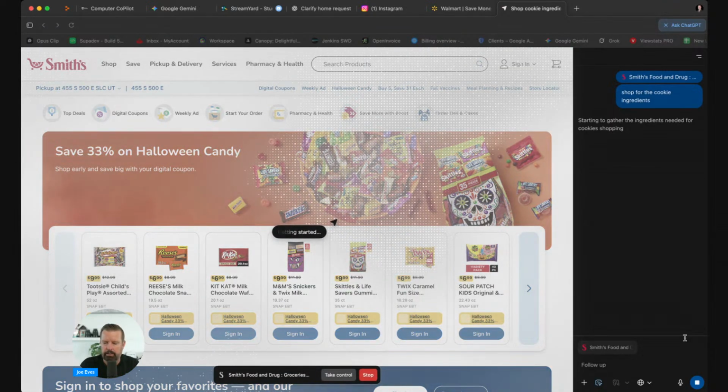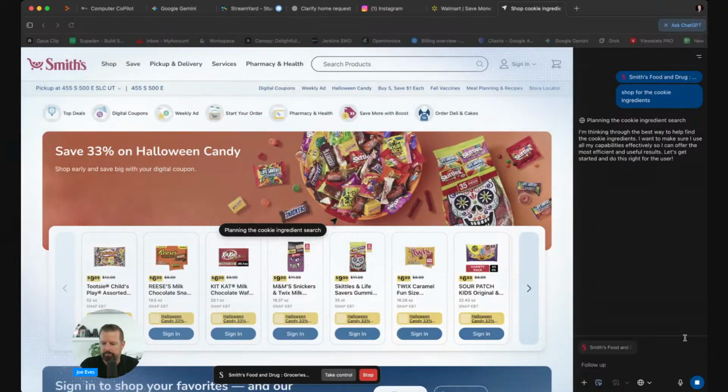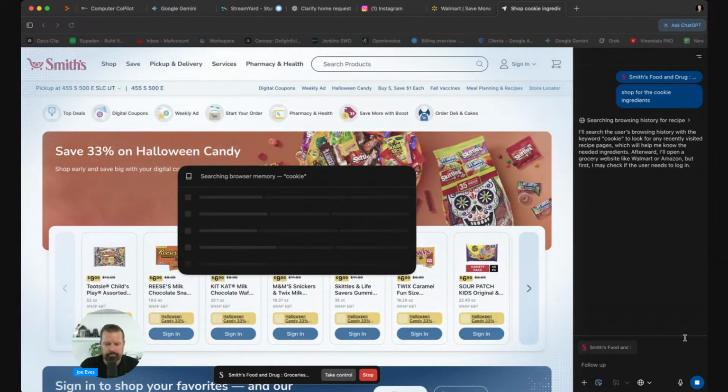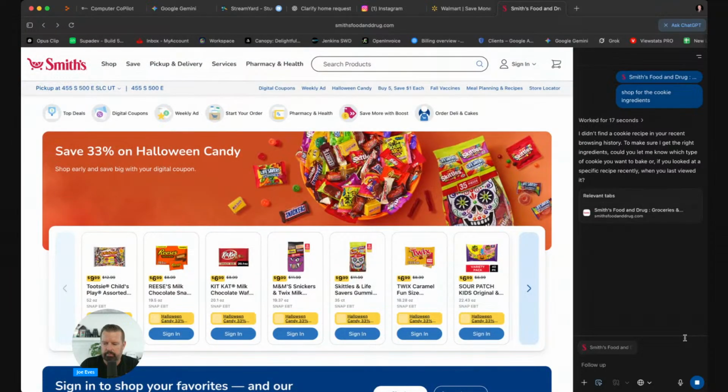Okay, it's taken over again. So from the last time I had it do something to now, it couldn't remember that. That is a little disappointing that it wouldn't remember, hey, I asked it for the cookie ingredients, why don't you do that? And it's saying, oh, I can't remember what that was. So that didn't work. I'm going to give that it needs work.